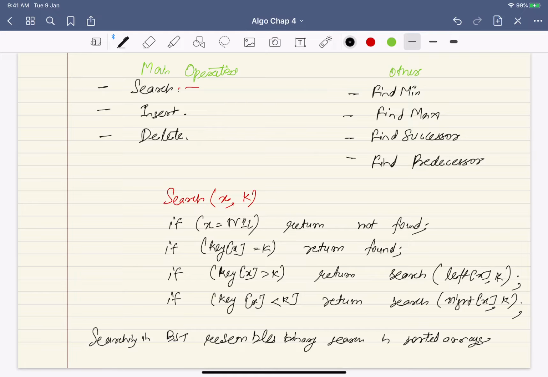Now let's also talk about the complexity of search. So what is the complexity?